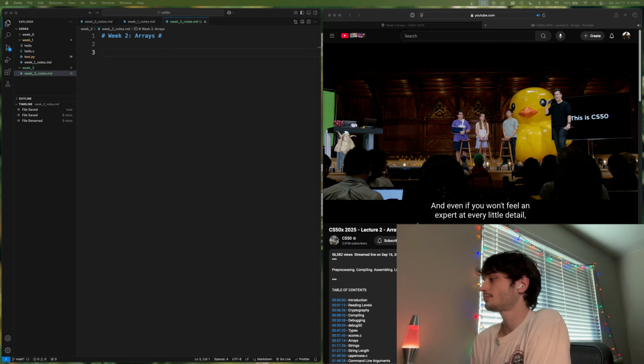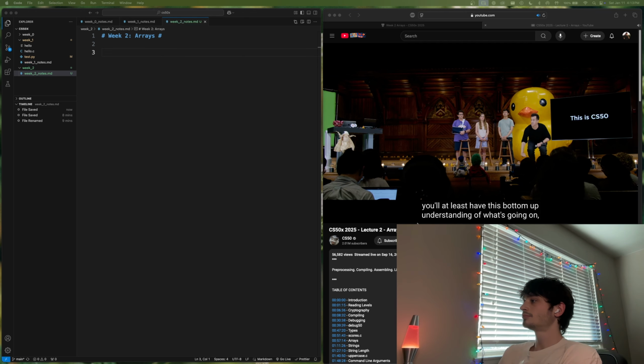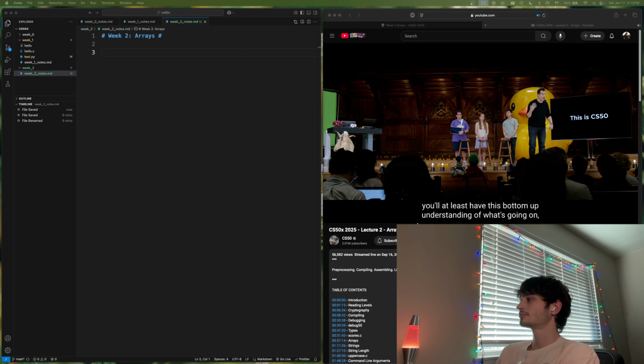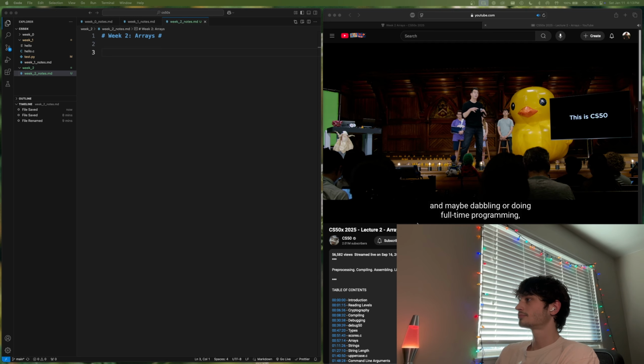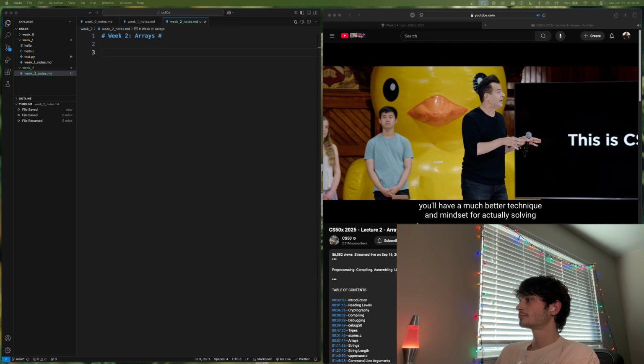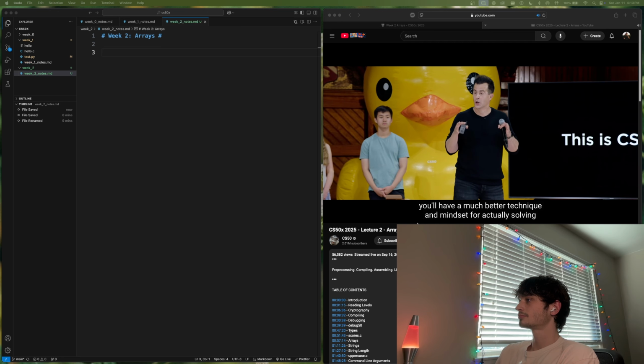And even if you won't feel an expert at every little detail, you'll at least have this bottom-up understanding of what's going on, so that once you're out of this class and in the real world and maybe dabbling or doing full-time programming, you'll have a much better technique and mindset for actually solving real-world problems.